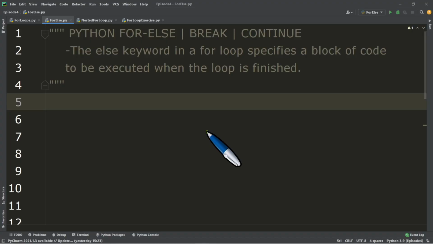Now, just like while in Python, we can also use the else keyword in a for loop to specify a block of code to be executed when the loop is finished. But before that, let's try to create a simple program. Let's say we want to prompt the user to enter 5 numbers, add those numbers, and display the sum. How are we going to do that? This time using a for loop.